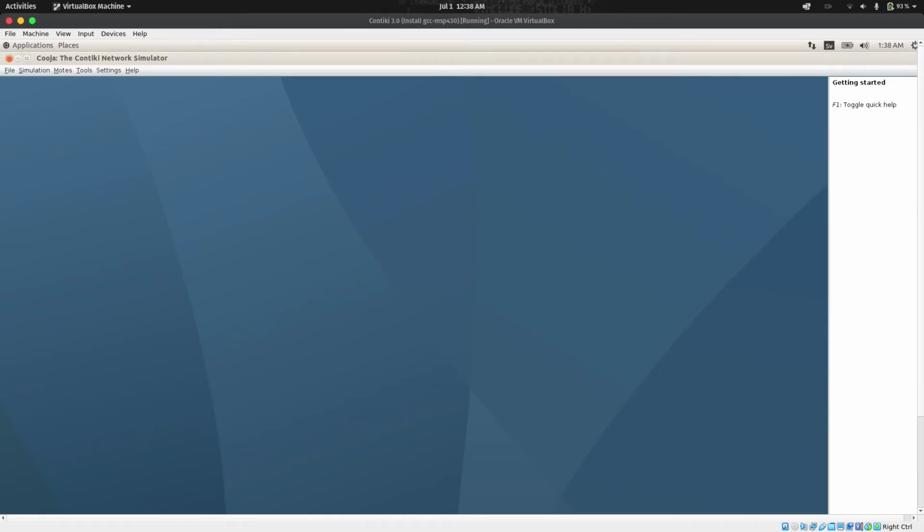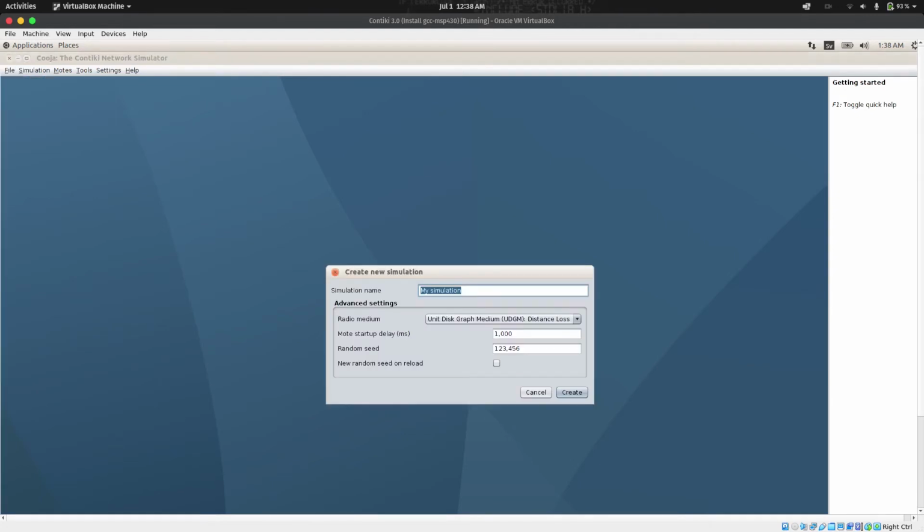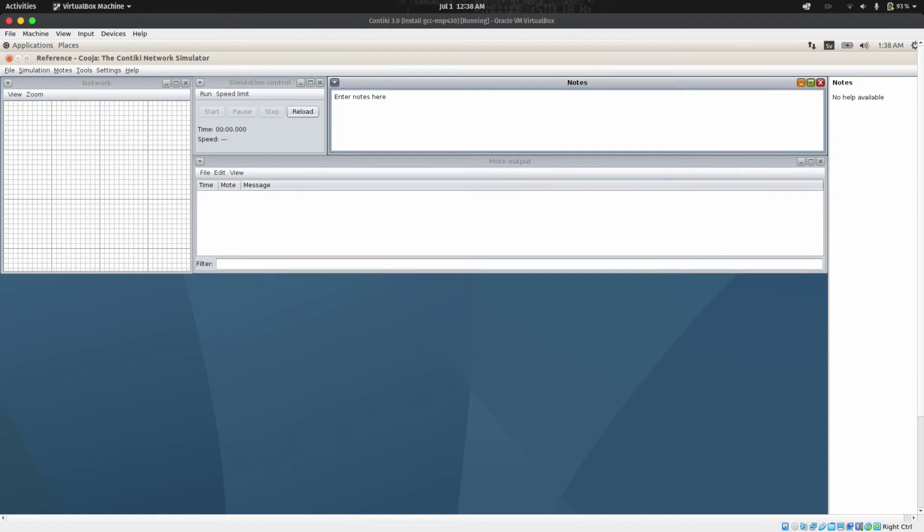Now we want to create our simulation. Let me call it a reference simulation, or let me just name it reference, and then create. So it has created the Cooja simulation environment for us. Now the next thing, we need to add the nodes. By nodes we mean the devices we are adding, the IoT devices which have been simulated here in this particular Cooja simulator.